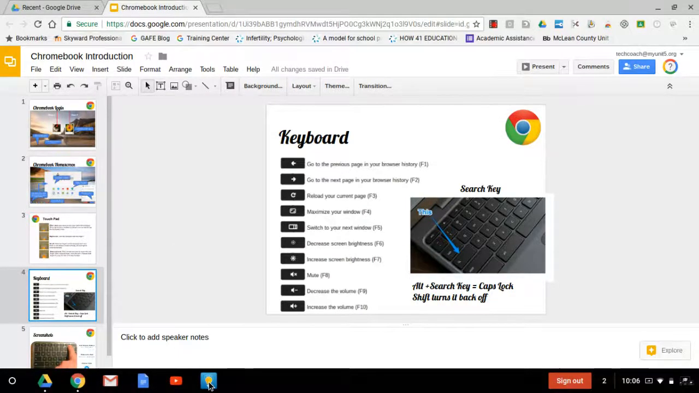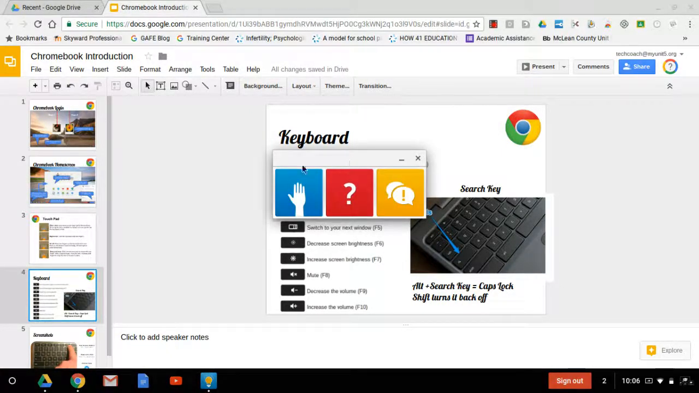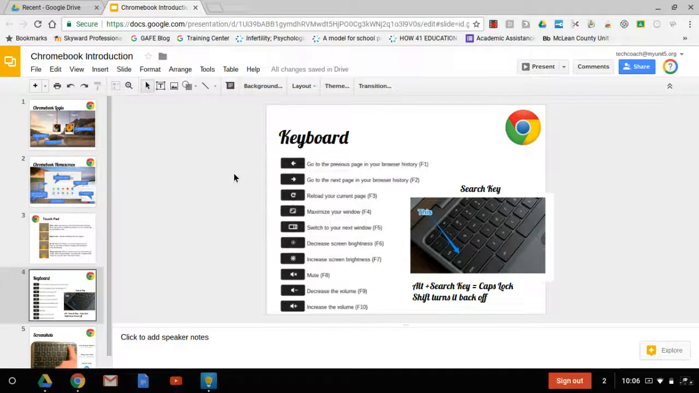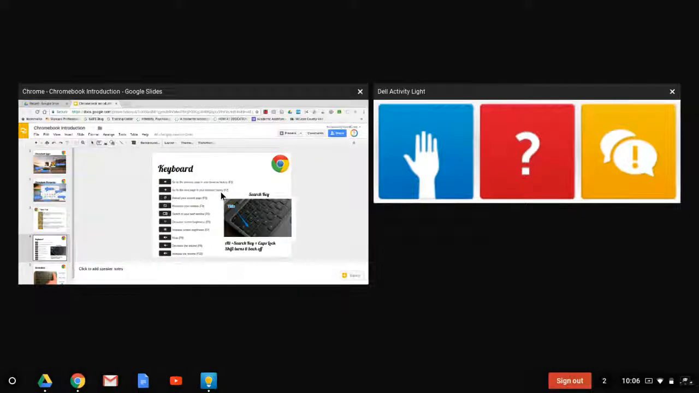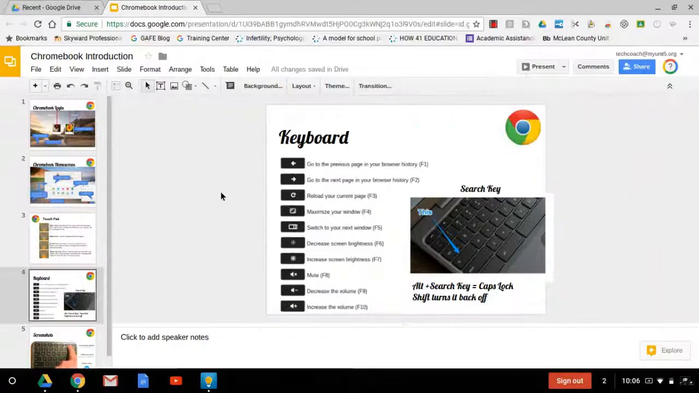Okay, and then for the next button, that's the switch to the next window button. I'm going to go ahead and open up this second little app here. So now I have two things open at one time. If I press that button, you'll see it puts these two things side to side.